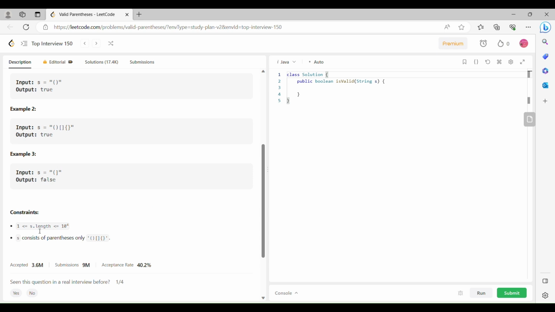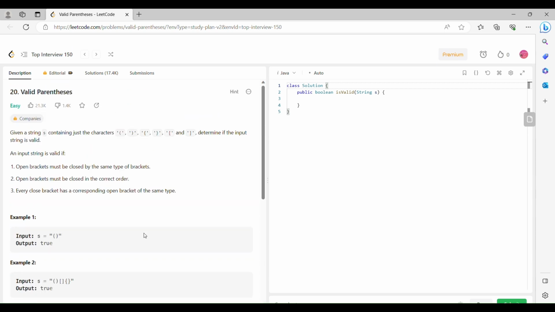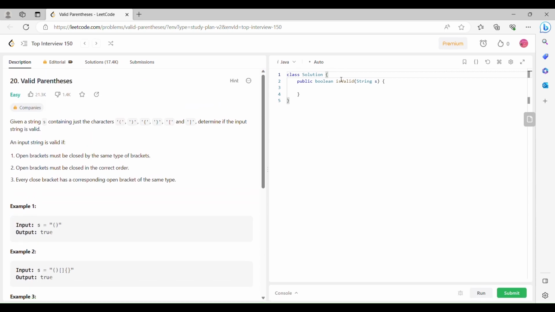And the constraint given is s.length, always starting from 1 and it should be less than or equal to 10 raised to the power 4, and s consists of parentheses only. Okay, so these are the constraints given. So let's jump into the question and try to solve it.